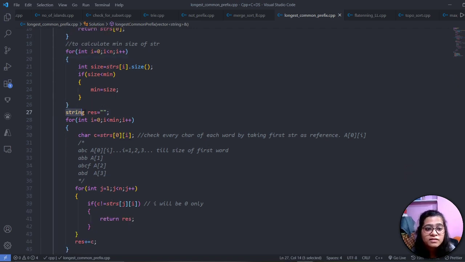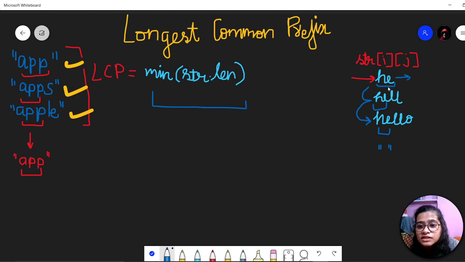Then we are making a result variable as a string and storing nothing inside it as the answer, because if we are not able to find the answer, we will return the empty string. Then I am running the loop till the minimum length of the string because we are comparing it. As I told you, first we are finding the minimum length string. The minimum length string is he and we are comparing he with all these strings. And if we are finding a match, then we will print the minimum length string as the answer.